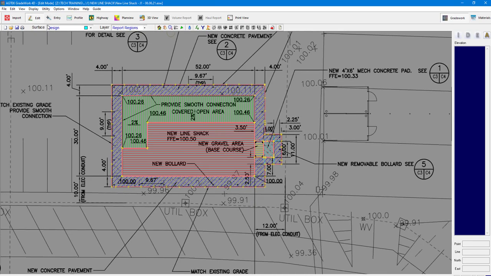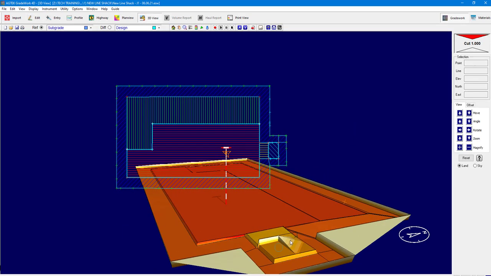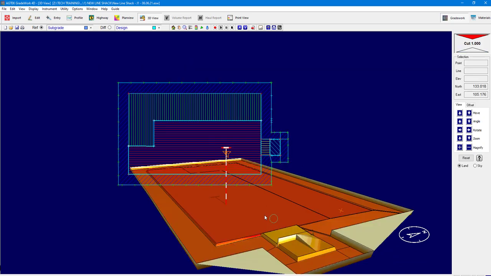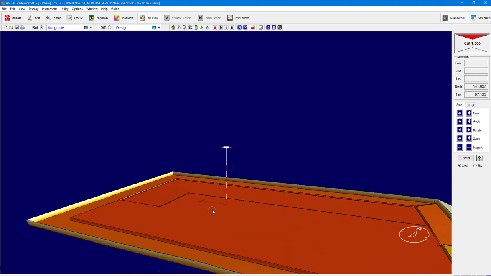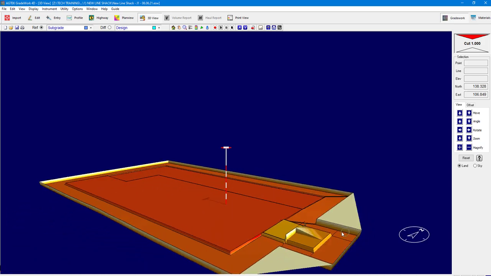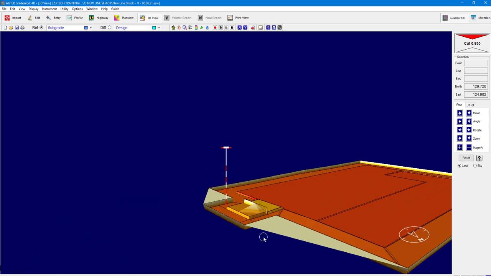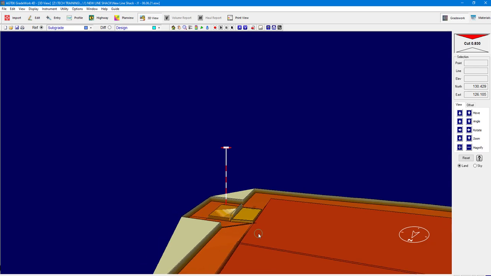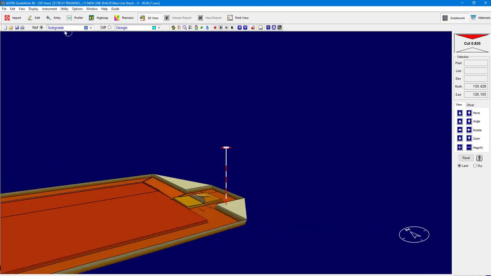So now let's go ahead and check out 3D and see if all of our structures are holding down from our finished grade. So let's go 3D. Ooh, looks like we got something going on here. We can double check that. But our building is getting held down perfectly. Our sidewalk is getting held down perfectly. And this seems to be an issue with our subgrade.